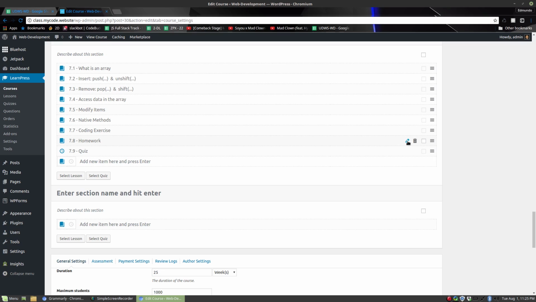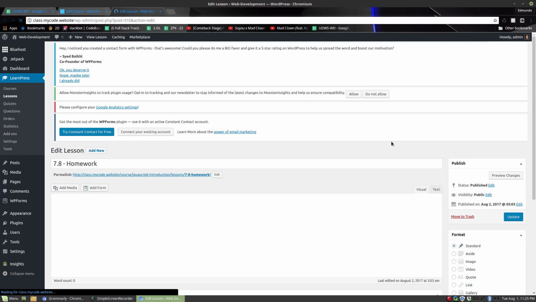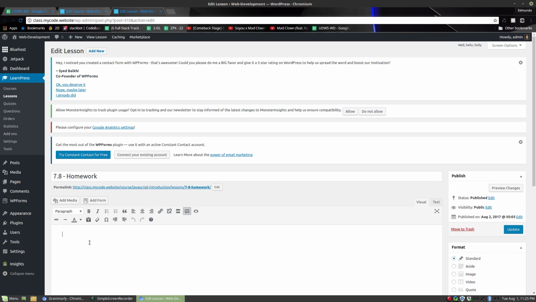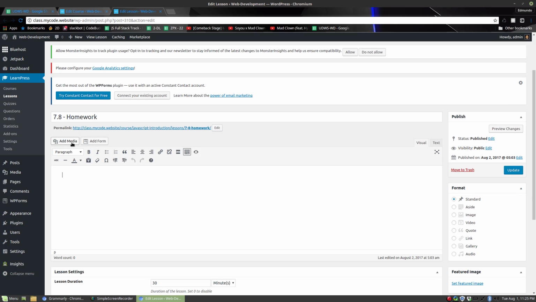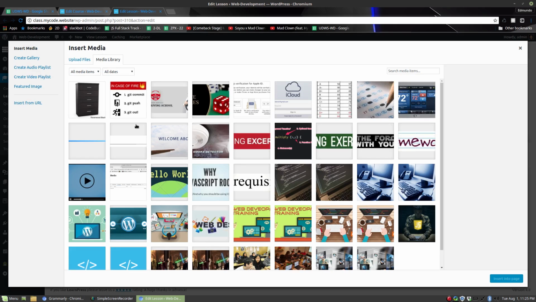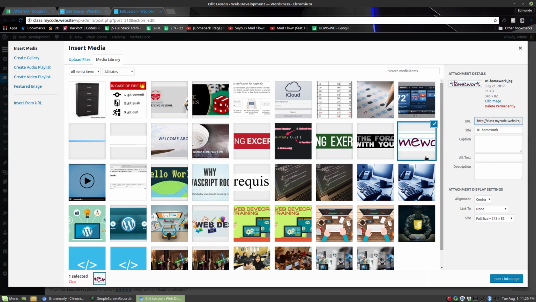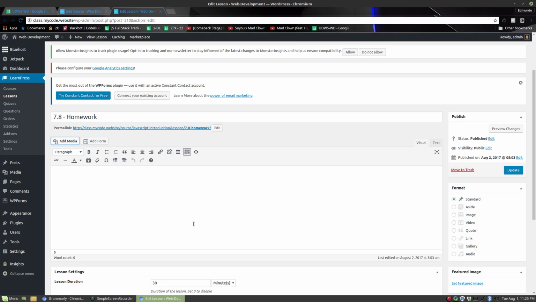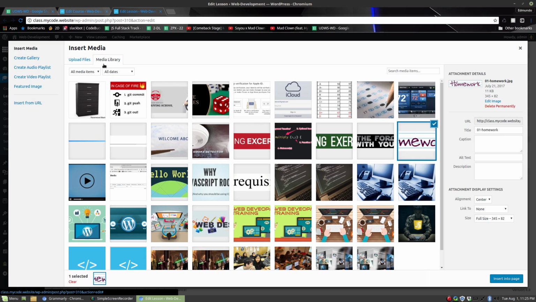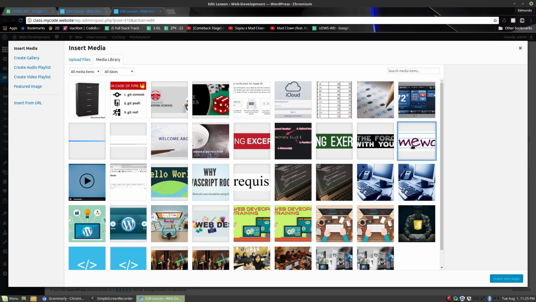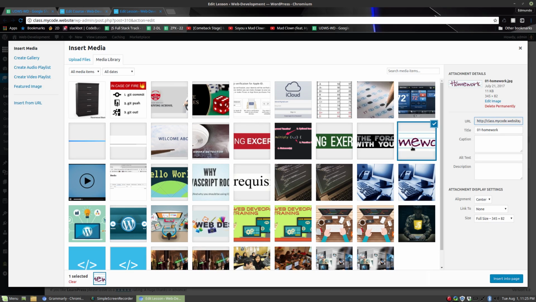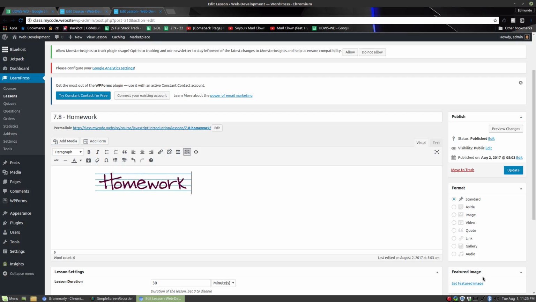Then we have the homework. Right here, I do exactly the same. You don't have to do it. I think that it looks good, but basically I add this picture right here. See, it says homework. This is already there. If you would like to add that to your homework, you just need to put the cursor at the very top, say add media, and from the media library, it's already there. Just click this one and insert into page.